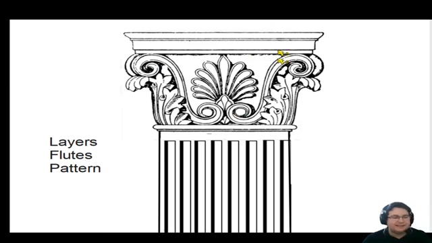Here's a repeated pattern. Now you can only see it once, and you're going to have to assume it keeps going on. But I've chosen the waves. I really like that scroll. I've also added flowers, so I've used a little bit of Ionic and Corinthian in there as well. Now for the flutes, I just used basic lines. I didn't want to get too creative in there, but you can choose what you would like to do there as well.